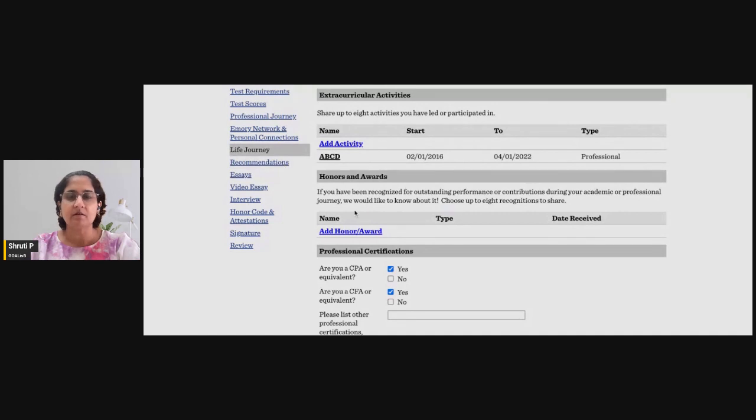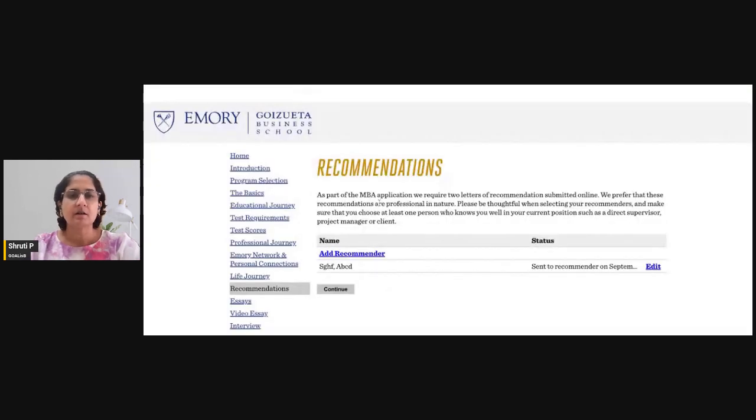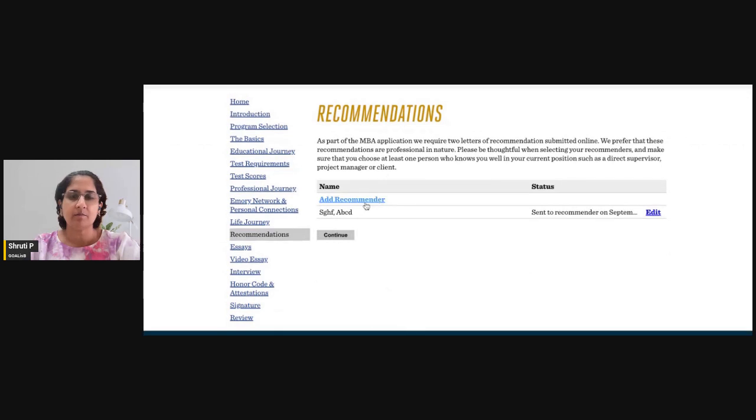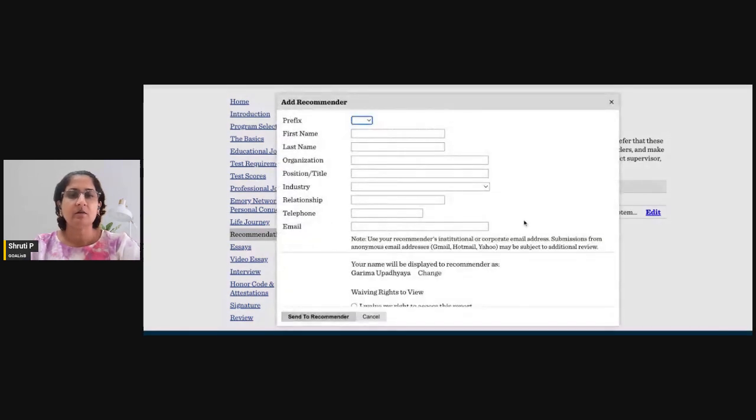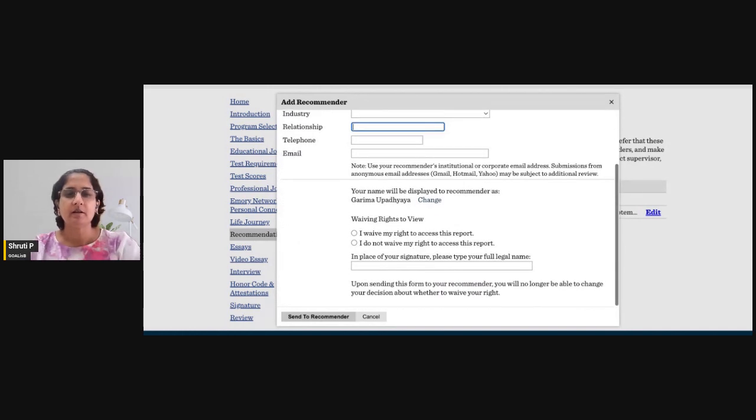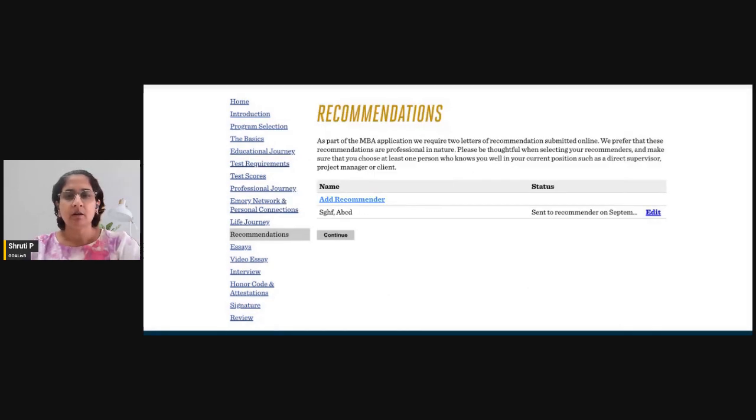Next comes the recommendation section. Two letters of recommendation are required for the Emory Goizueta application. To fill up the recommender details, you need to add their organization, their contact information, the relationship with you, the industry that they're coming from, and then finally whether you're waiving the right to access the report or not, and then place your signature. An email will be sent to your recommender, and they will have an application form where they can add the recommendation and answer the recommendation questions that the school has with respect to your application.